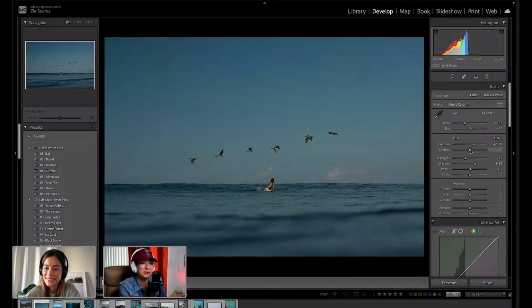Hashtag work from the ocean. Well, yesterday we edited a photo from when I was working on the boat. If you guys were watching yesterday, there was a work from home kind of editing session going on.